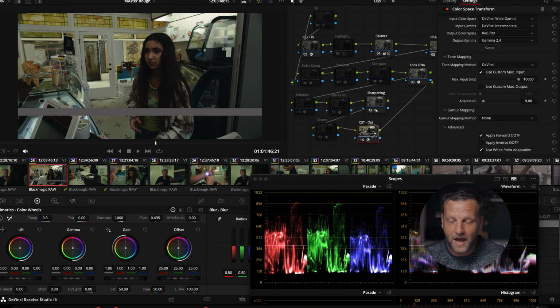And finally, our last node here is our CST out. And this is where we actually transform from DaVinci Wide Gamma Intermediate to Rec 709 Gamma 2.4. I actually enable tone mapping right here. And with this, I set the method to DaVinci and I dialed the max input to 10,000. That just gives me a clean broadcast safe image that still preserves all the dynamic range from our log source.